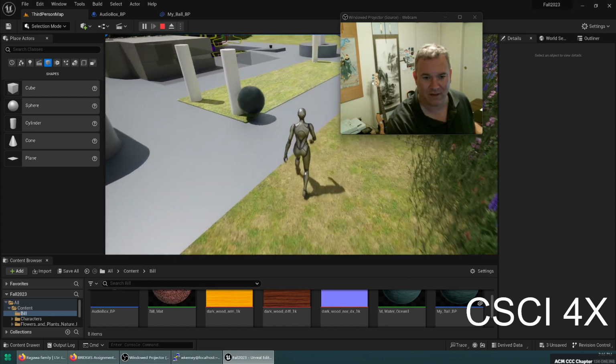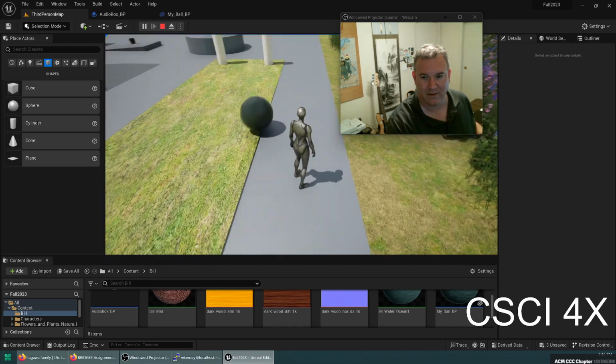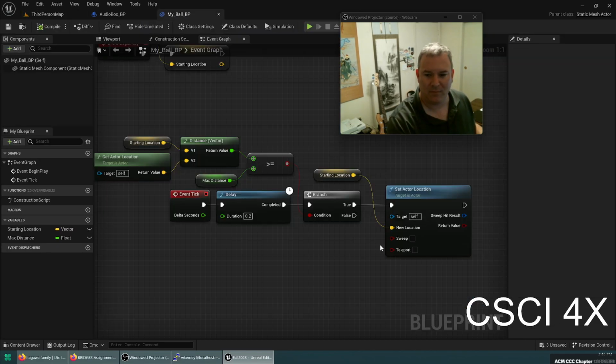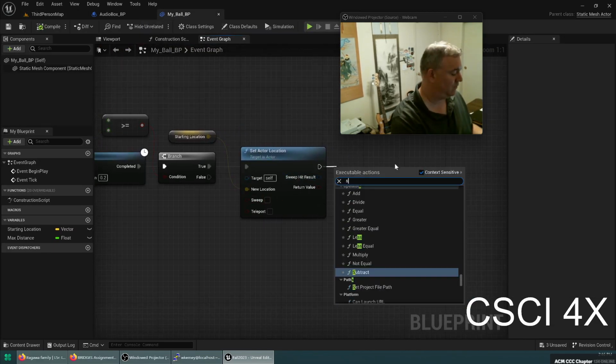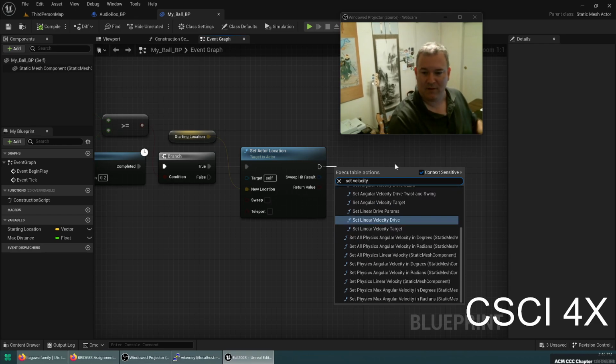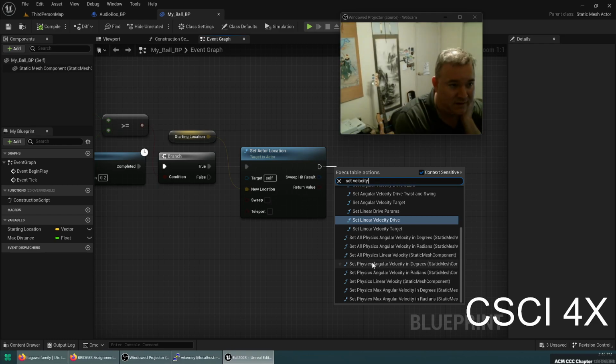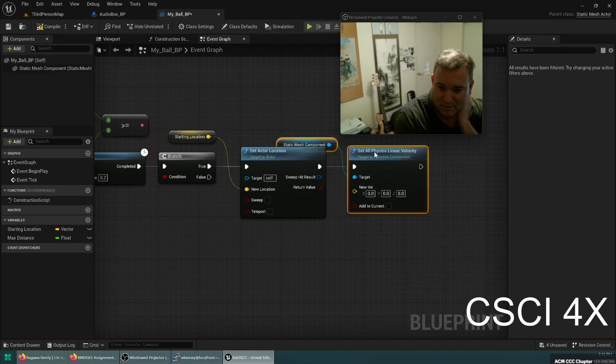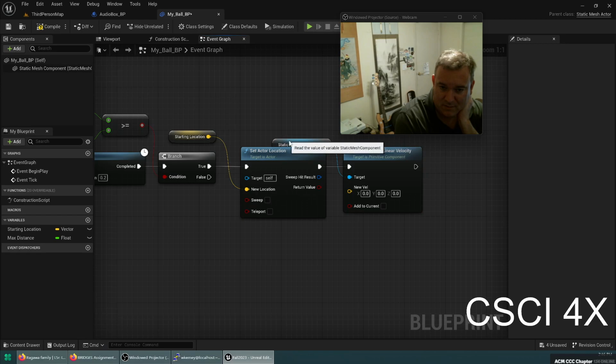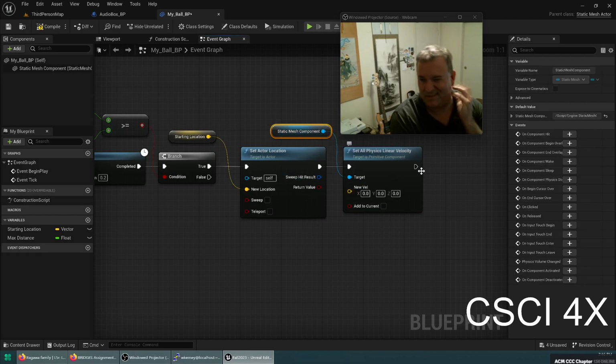Now it's keeping its velocity, so probably we should also set velocity on it. Set all physics, linear velocity, static mesh component, sure. So set the velocity to 0, because it seems weird for it to keep rolling, you know.